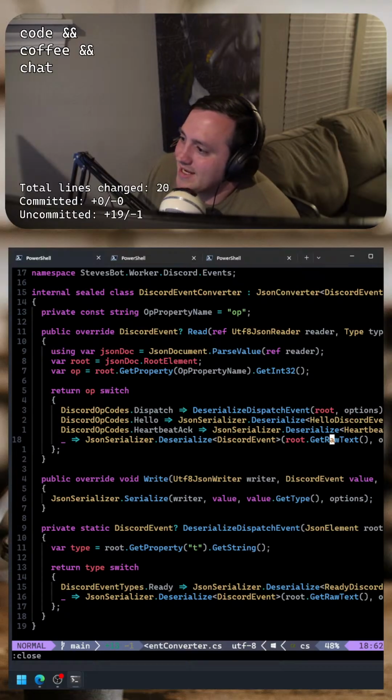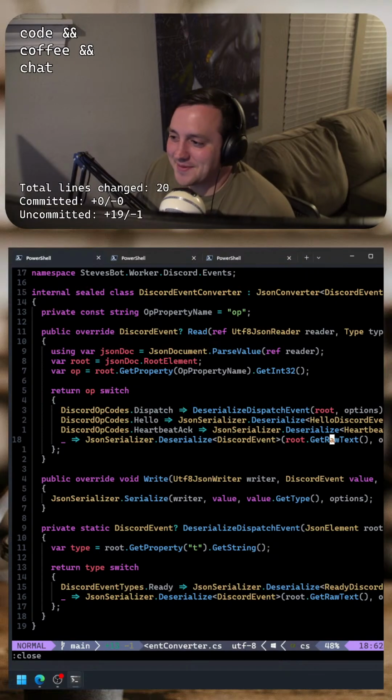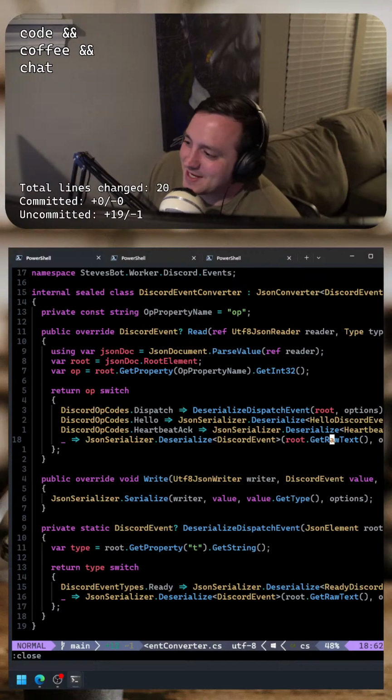Dennis K, what IDE are you using? I'm using NeoVim. It's Japanese. Nice, very cool. I was gonna mention hashtag Japanese chat. That's pretty wild to see people chatting in my chat in different languages. Pretty crazy.